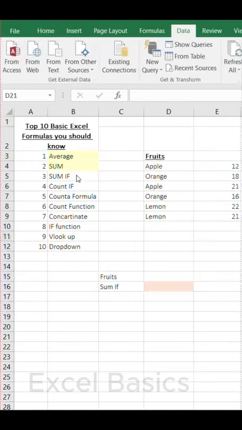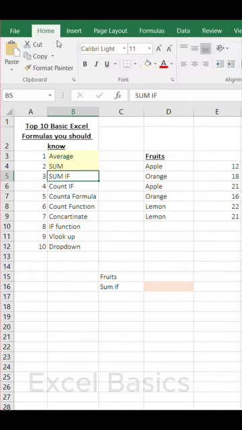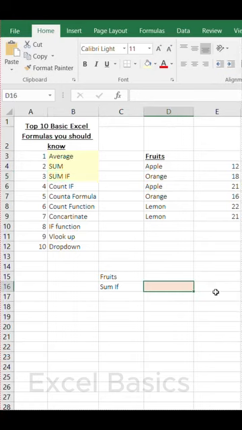The SUMIF function. This formula returns the sum of cells based on one criterion, a result that matches one condition. Select the range of cells that you want to search for the criteria.